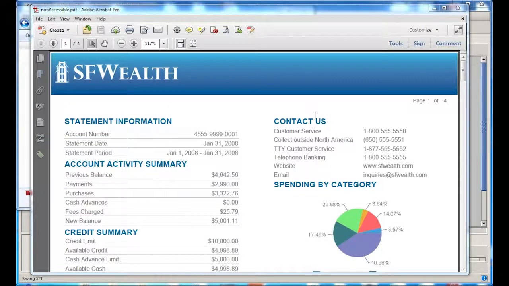Hi there, this demo is going to showcase how we can use the Actuate Process Designer to create a template that can be applied against your high volume transactional statements to make them accessible for the visually impaired. In order to showcase this, I'm going to use our simple banking statement, and this statement, as you can imagine, has some static information in it, but it also has some dynamic information.